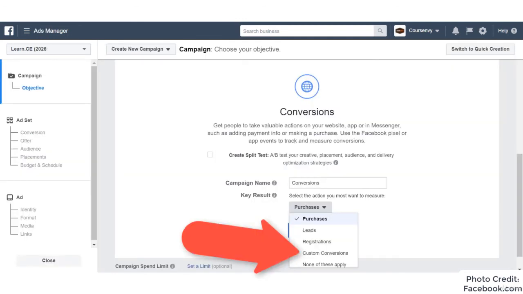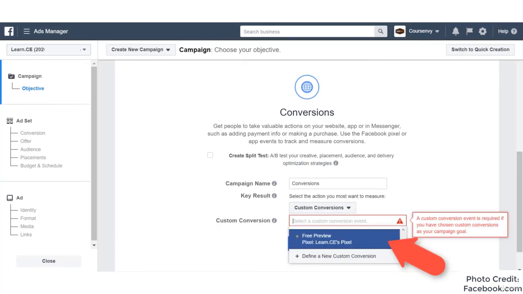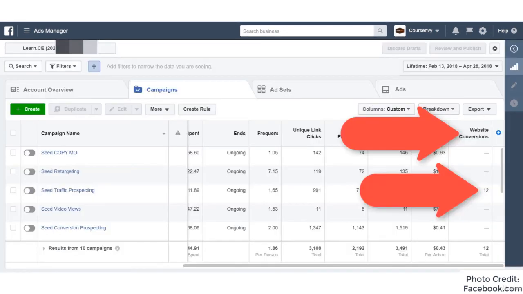So where can I use this? When I create a conversion campaign in Facebook ads, you'll see under the key results menu, custom conversions. So I select that, and then I select my custom conversion I want to track with this Facebook ad. And as you can see in my Facebook Ads Manager, under the website conversions column, I can see how many free preview custom conversions this ad has driven.